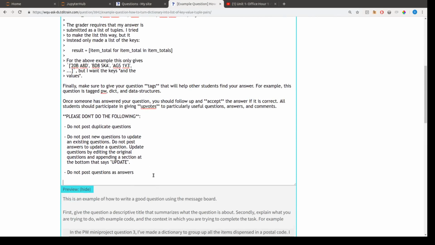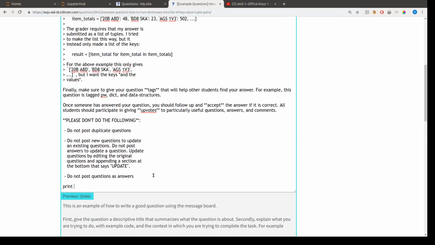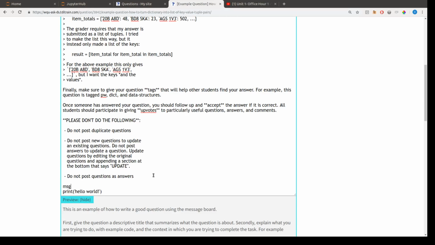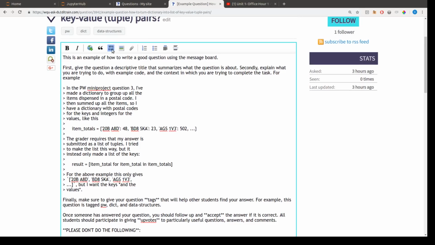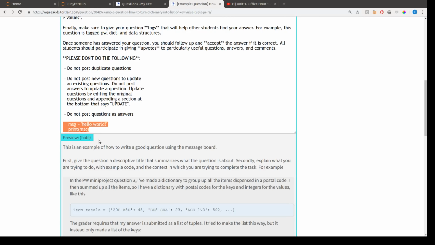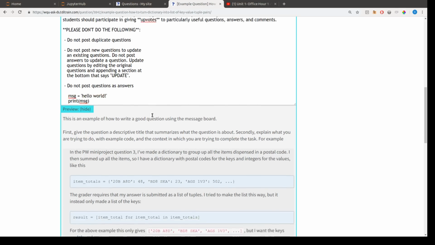If you're ever adding code to a question, such as this, you can format it as code by highlighting it and then clicking this code button at the top of your text entry box. When we click that, it indents the code 4 spaces.